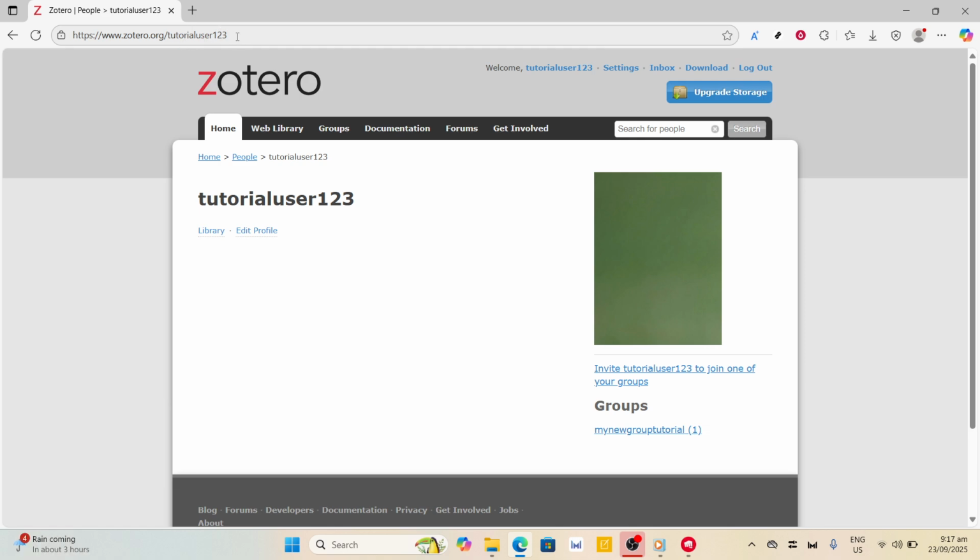https://www.zotero.org/users/1234567. Now pay close attention to those numbers at the end of the URL. This is your Zotero user ID. It's typically a 7-digit number, though the exact length can vary. Congratulations, you have successfully located your Zotero user ID.